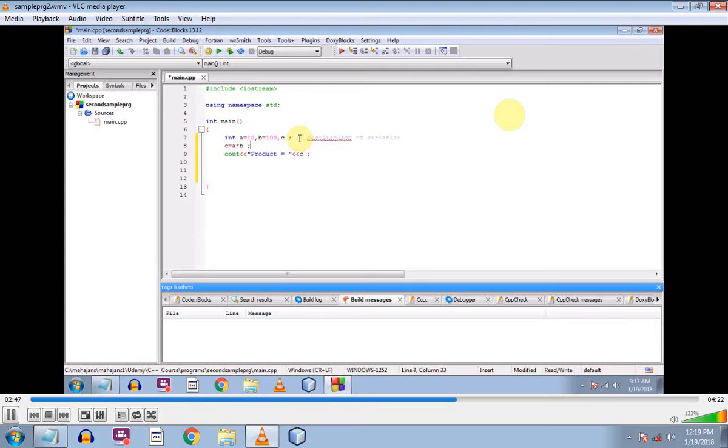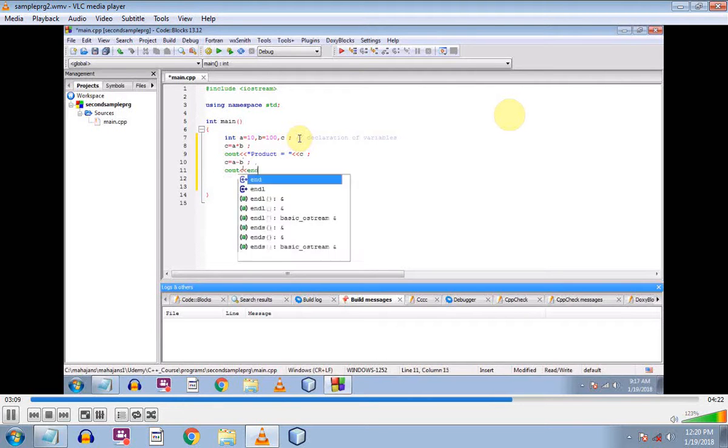As far as giving comments is concerned, we use the same technique. Double slash is used to give single-line comments, and slash star ... star slash encloses multi-line comments. Okay, then the equal sign, as you know, is the assignment operator. A minus B will take place, and the result will be put into C. Now I am going to print it.